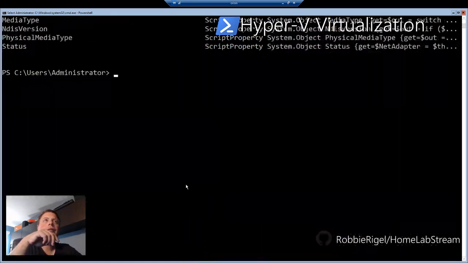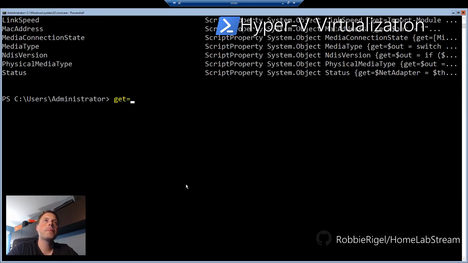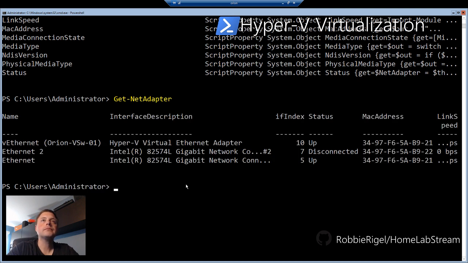So, for example, if I just run Get-NetAdapter, this shows all of the 3 network adapters that I have running on this computer. Here are the 2 actual physical gigabit network cards that I have running here. The second NIC card I don't have connected to anything at all. That's why it says disconnected.